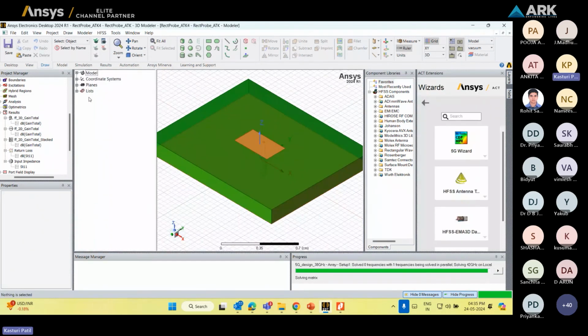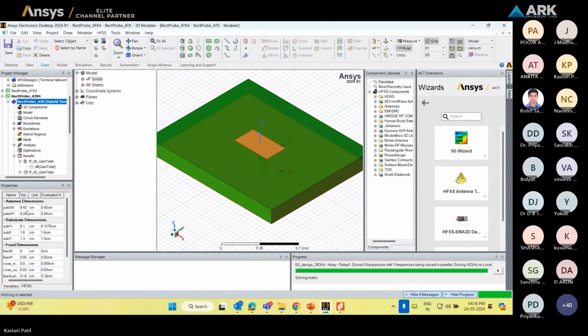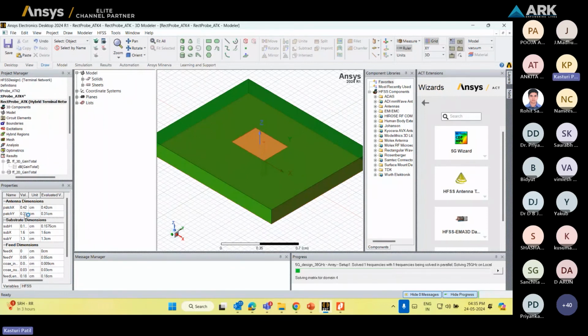I'm going to change the dimensions for this. Go to project manager, select the design. You can see it here. I'm changing its dimensions. I want the patch dimensions: length 40.42 and width 0.31. It will change accordingly there.